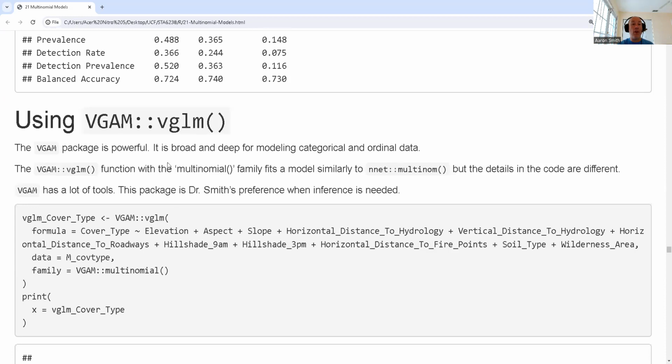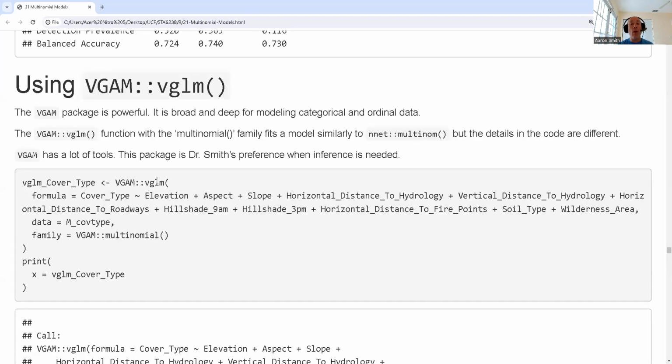Now, the VGLM package offers a multinomial. This is my preferred way to go when I have multinomial regression, when I want to use logistic regression for this purpose. I feel like this is a good way to go for inference. This has a lot of tools. This package is broad and deep. And so I lean on this one quite a bit.